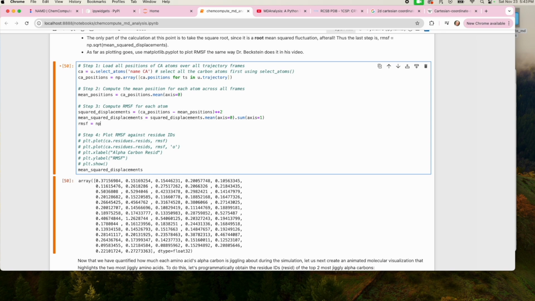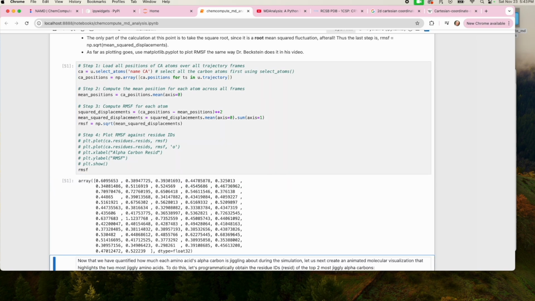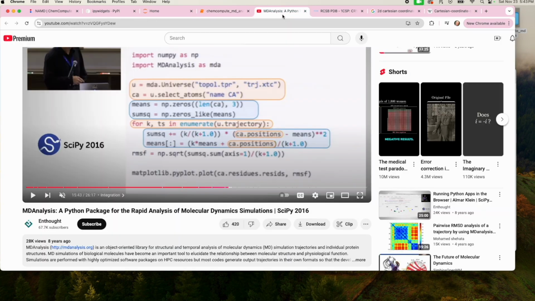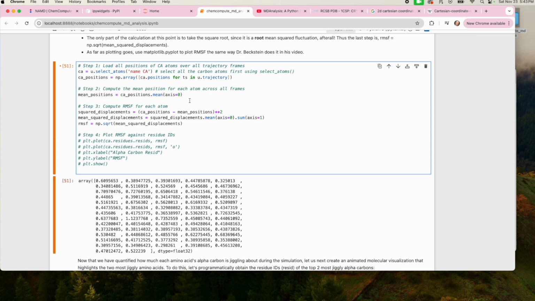So now we go numpy dot square root, sqrt, and we pass mean squared displacements. Copy that, paste it there, and we run that. And there we go. Now we've got our RMSF values. And I decided to just give you the plotting commands. These plotting commands I took from here. This is the way they plot it in this video. I thought, that's great. Let's leave that alone.